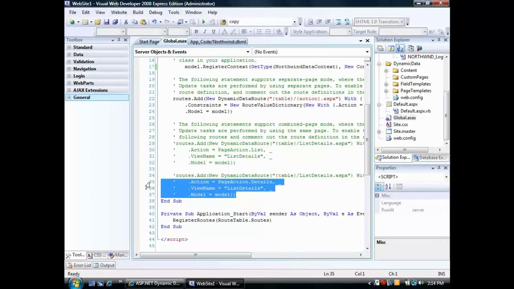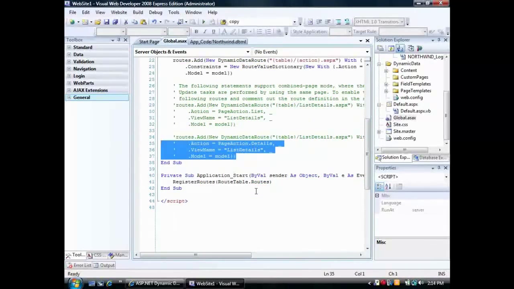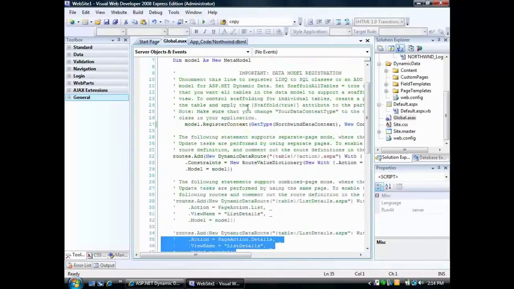One of the things that's starting to be pervasive in ASP.NET's newer technologies is this concept of routing to create user-friendly URLs. And this is actually the same routing engine that's used in ASP.NET MVC, which is under development as well. So there's a lot of rich dynamic functionality that's coming with dynamic data.